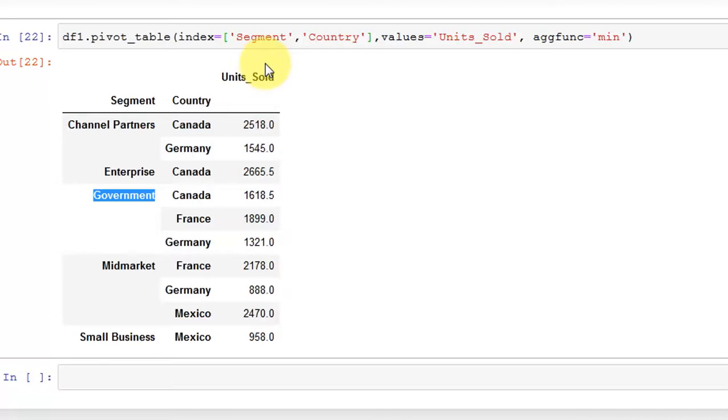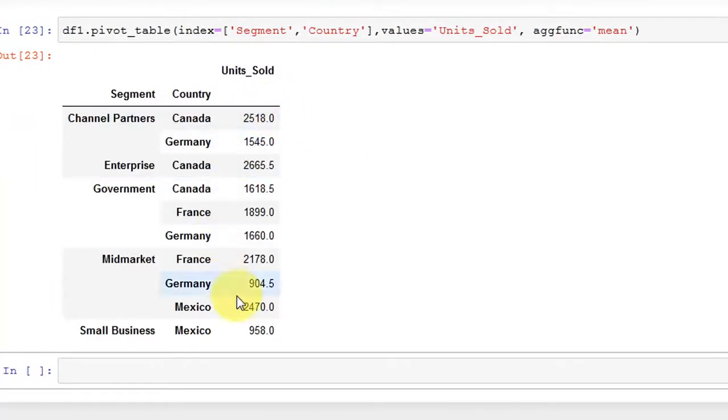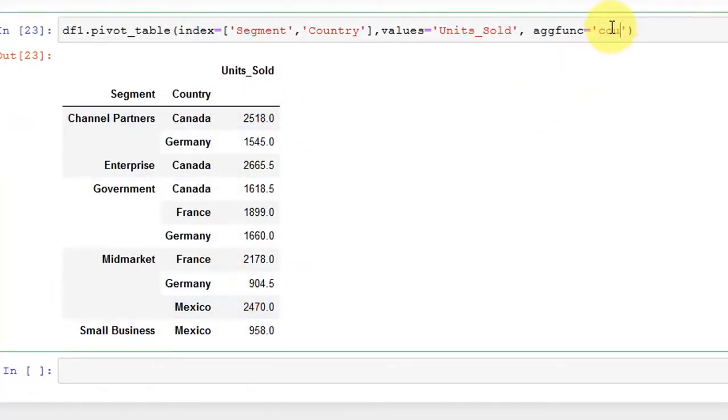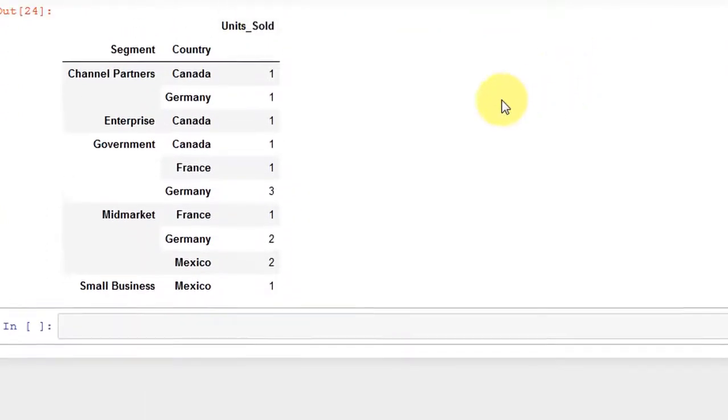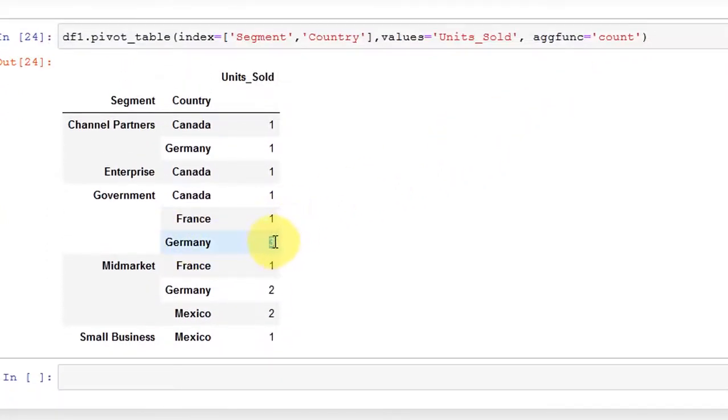For data scientists, we often encounter a situation where we have to find summary records like this. What will be the minimum value, or what will be the mean value? For example, if I want to check a mean value, I just specify this much, and you can see my mean is here. You can also specify a count here, and you can see the count is also here. In Germany we have 3 duplicate values, that's why we are getting 3. For Germany mid market we have 2, Mexico 2, and the rest are 1. So you can easily get a summary record on the basis of certain columns.